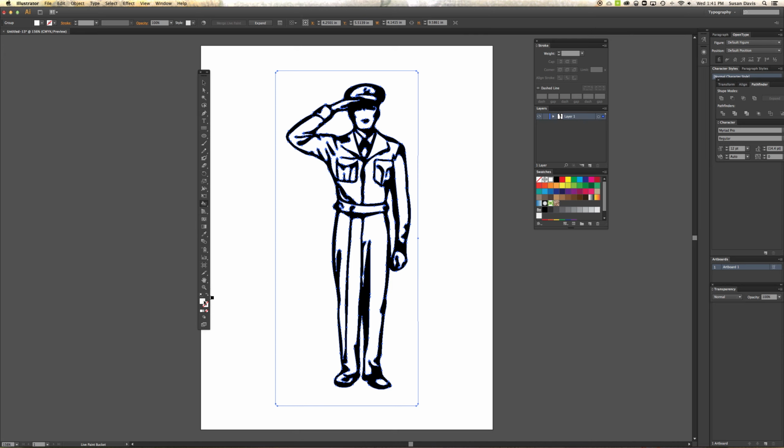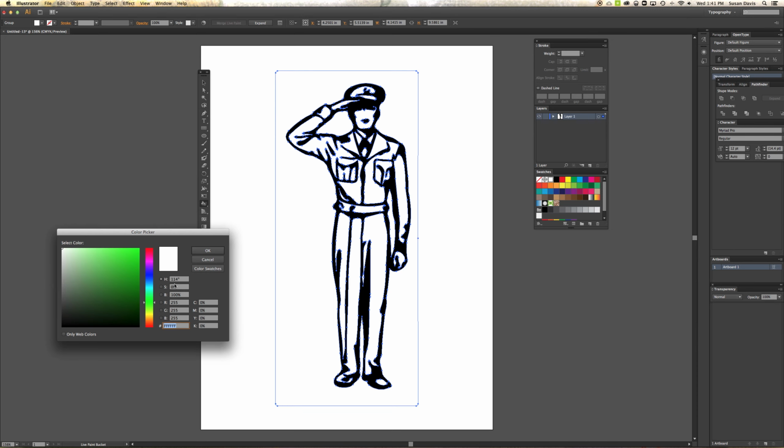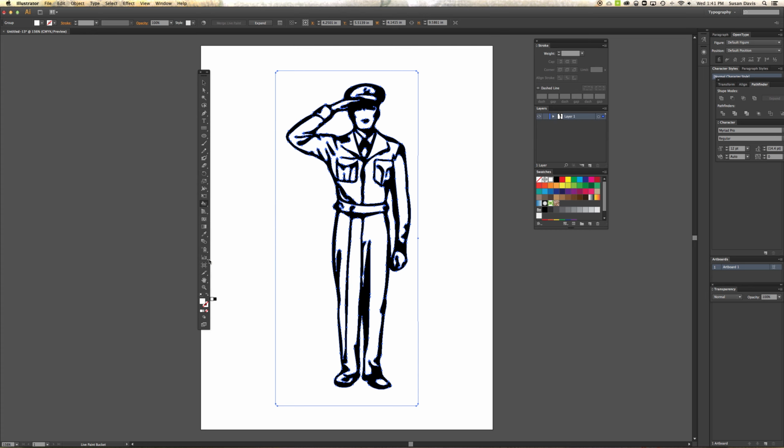You want to select a color to fill. So down here is my fill color selection. I can click on that, double click on it, it'll bring up a color. I can create a color that way. Or I can go over to my swatches palette and select a color that's already pre-chosen.